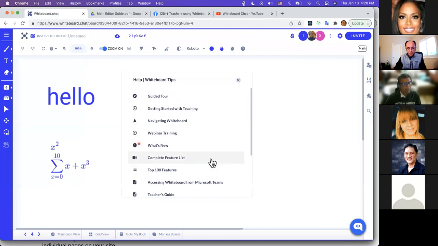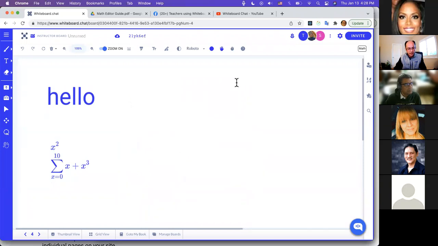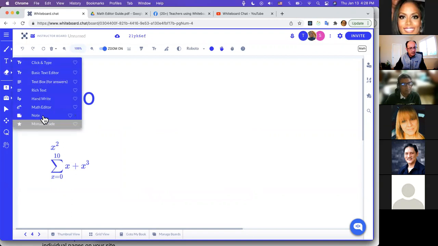But again, this help area is very, very useful. You can take the guided tour. You can look at various tips on how to navigate. You can also register for webinars and things like that. So quick tip there. All right, so let's see where we were on the math editor.